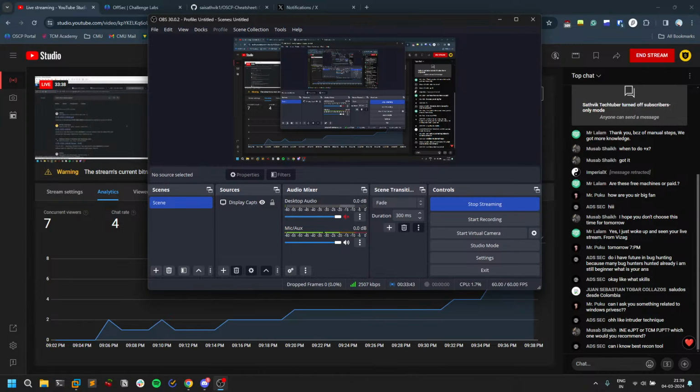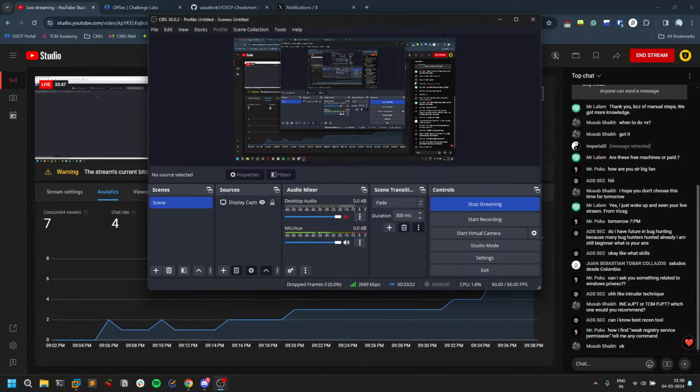It's more of real time stuff that you do. So it's mostly focused on Active Directory. I think PJPT is mostly focused on compromising a machine, I guess. So yeah, can I know the best recon tool?